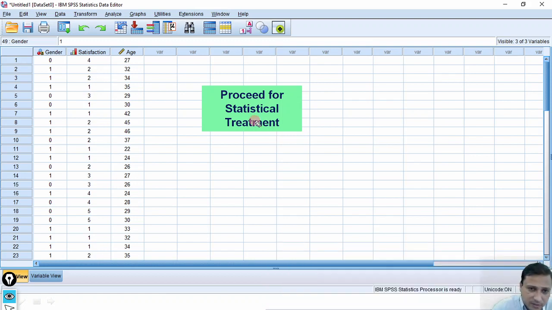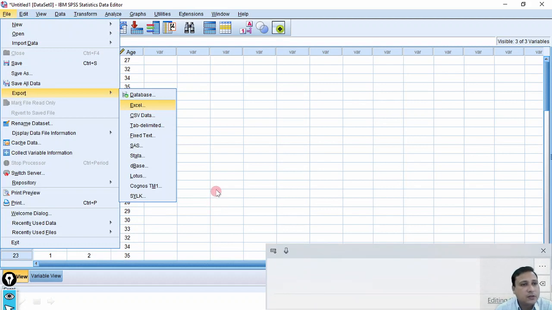So what have we covered so far? First, we went to variable view and defined our variable. Then we came back to the data view and entered our data using a simple keyboard. Fine. So this is the way we enter data manually. Now let me take you further.